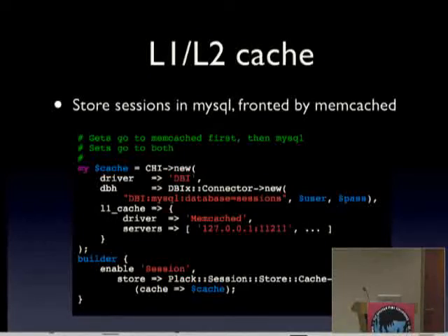I'm going to create the cache. DBI is a driver. I'm going to give it some connector to connect to the database, and this will connect on demand to the database as it needs to. But then I'm going to get an L1 cache, and I'm going to say, put a memcached in front of that, and here's my list of servers, and so on. So now, gets are going to go to memcached first, and if it misses, it's going to go to MySQL, and then it will write back to the L1 cache, right back into memcached.